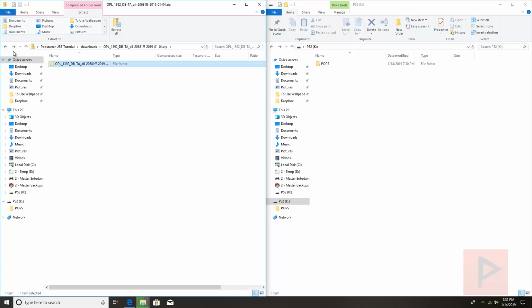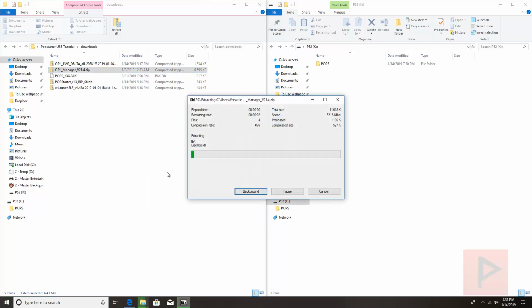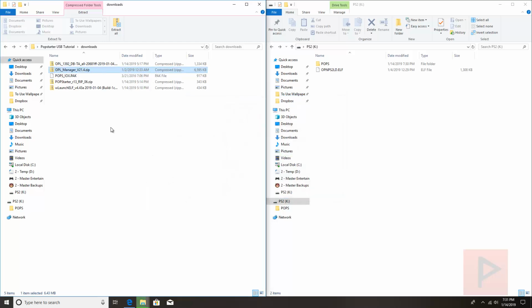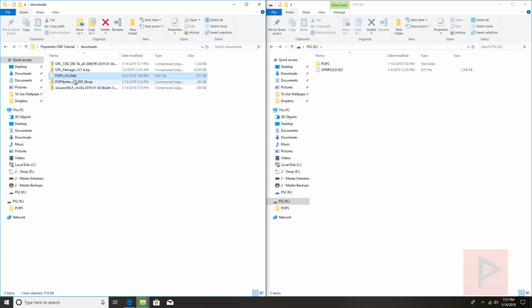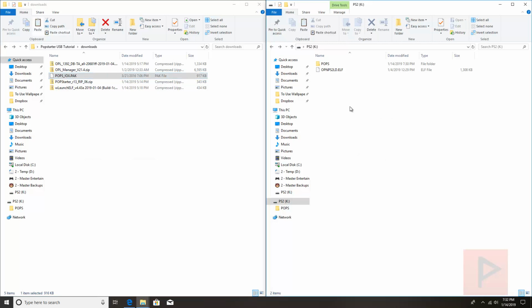Okay, so while that is going on, next thing we're going to do is the OPL Manager. So I'm going to extract this to its own folder here, and we'll get back to that pretty shortly. The next file here is the pops_iox.pak. This is a file that you're going to need for the PopStarter emulation to work properly off of USB. Because it is a copyrighted file, I cannot give you the link to download it directly. However, you can use Google, and I'm sure you can find it like I did and use it for this tutorial. So I'm just going to copy this, and then on my USB thumb drive, I'm going to put it under the POPS folder like so.